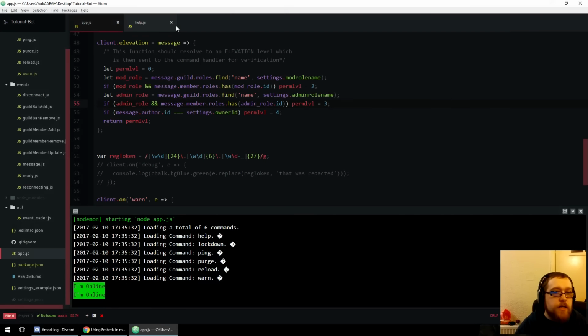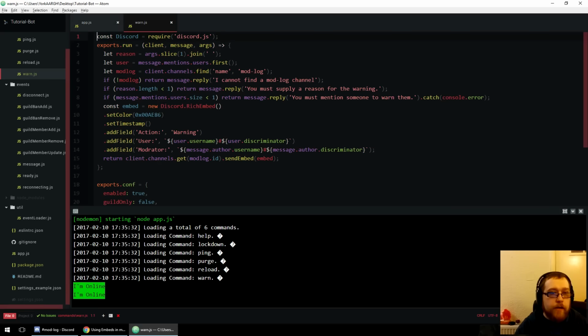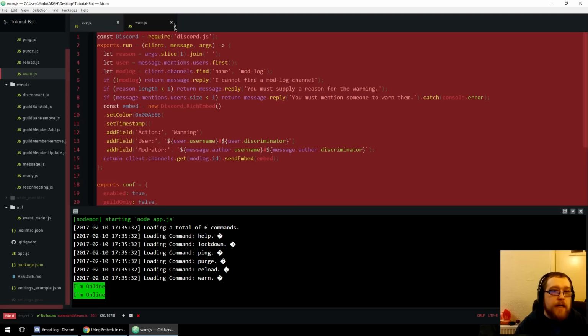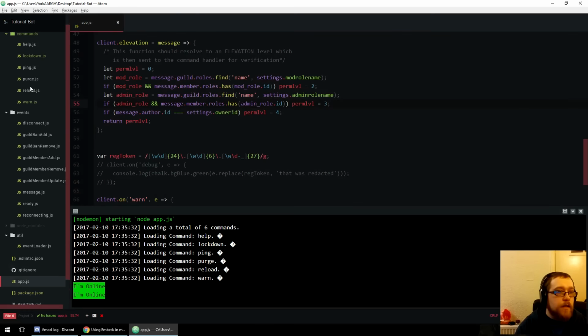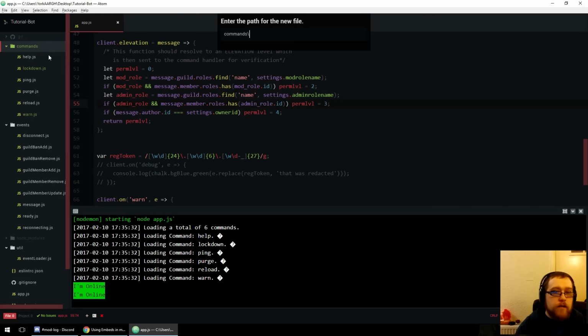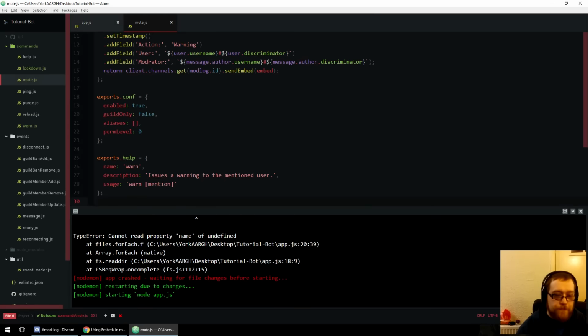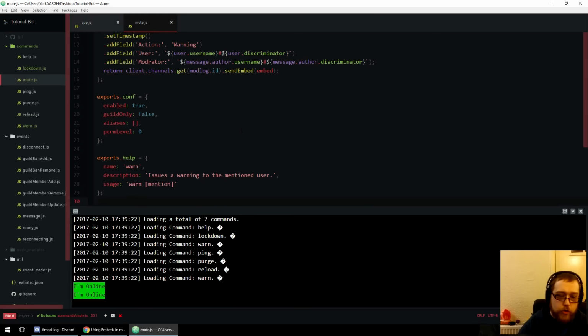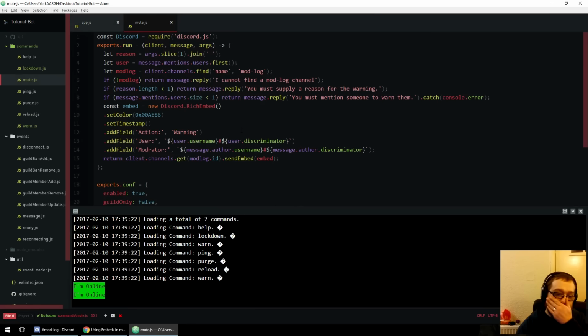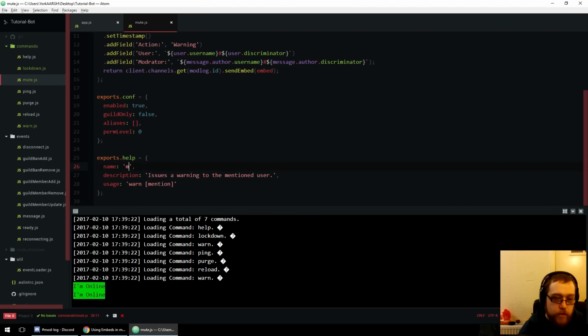Let's just close these. Right, I'll open the warning, copy that, create a new file called mute.js and paste it, save it. I was probably going to complain that there's two commands. Okay, maybe not. Let's change this to mute. Mute a user. Mute a mentioned user.